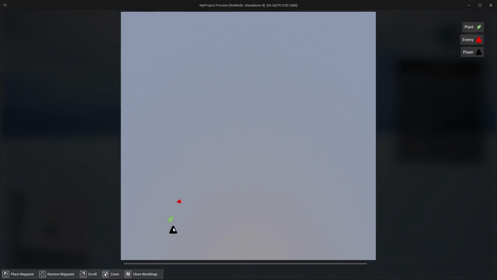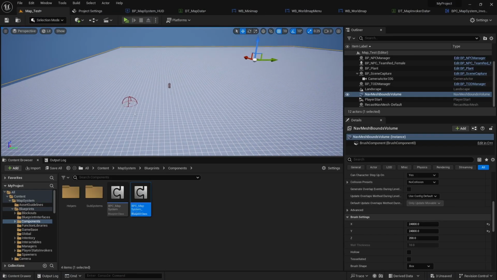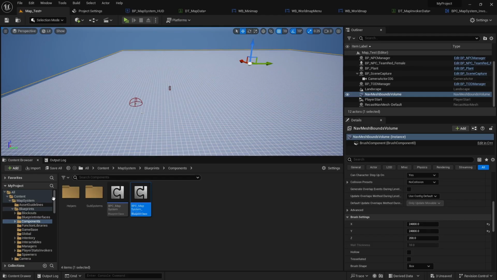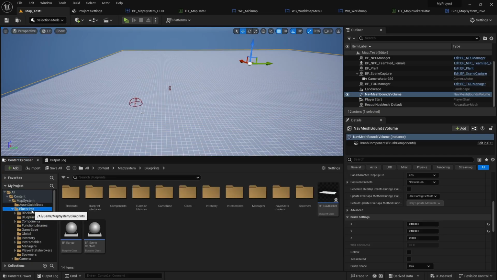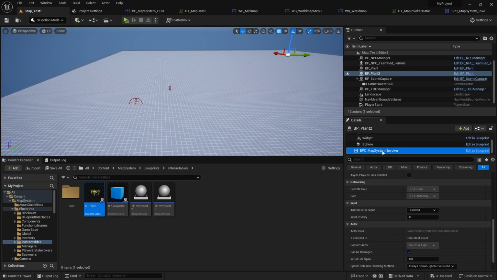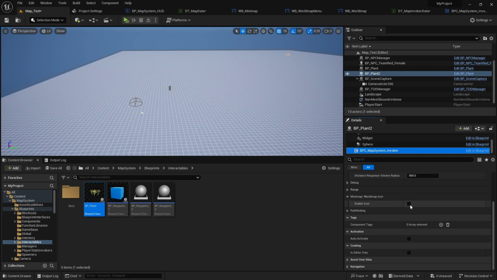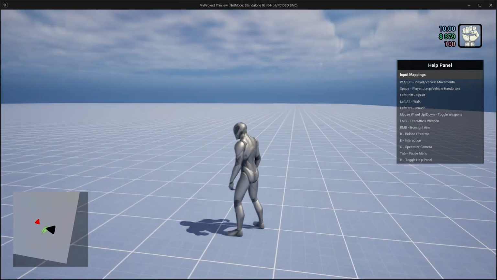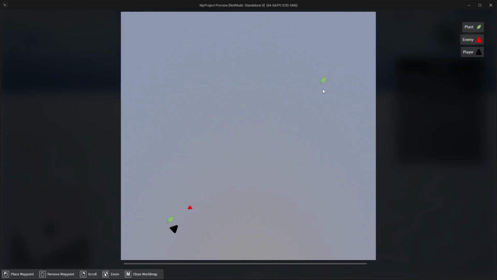Right, and how about fast travel? Basically, let's just say I have a distant location over here. Maybe I will use another interactable over here, right? And go to the map system invoker. Under the Minimap Worldmap icons, I'll enable that icon, and now you can see if you go to the world map, the icon has appeared over here.